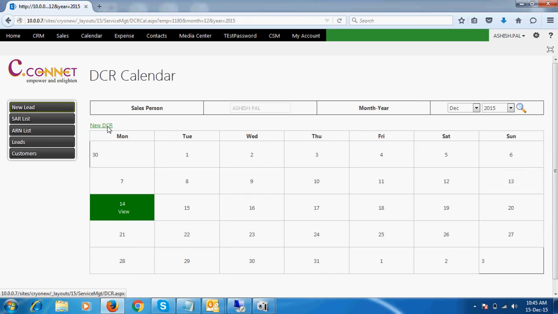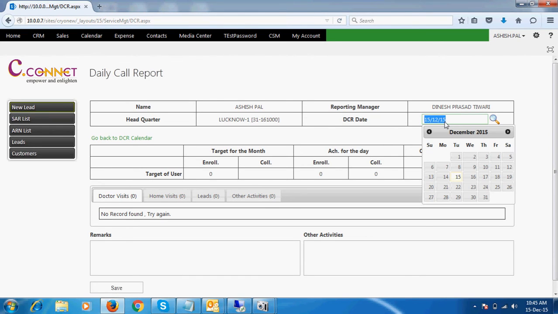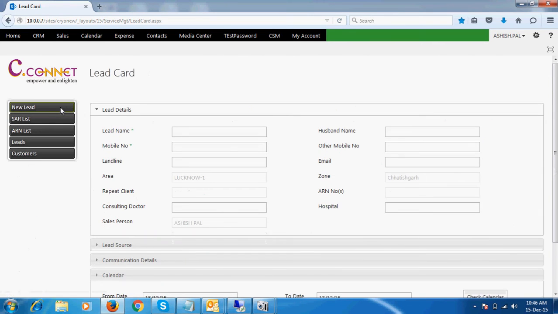For creating any new DCR, we need to click on the new DCR option. It will take us to the current date by default, and if you need to create any DCR for past dates, you need to select that date and search for that date specifically. So now, moving forward with this DCR, let us just create a new lead first so that we can see how the DCR will be affected by all these activities, that is doctor visit, home visit and lead.